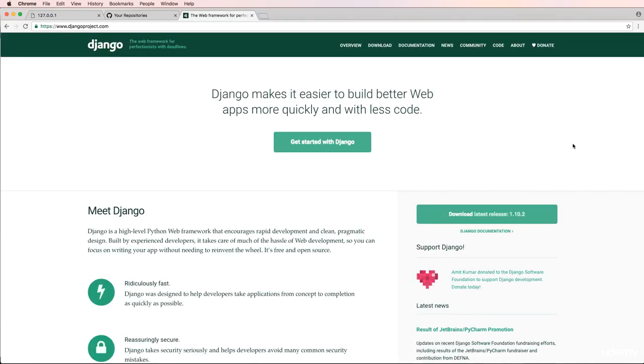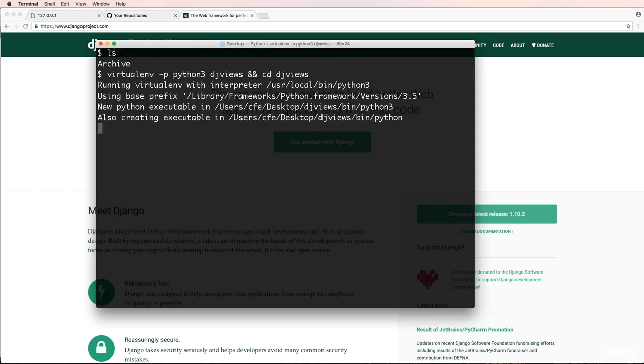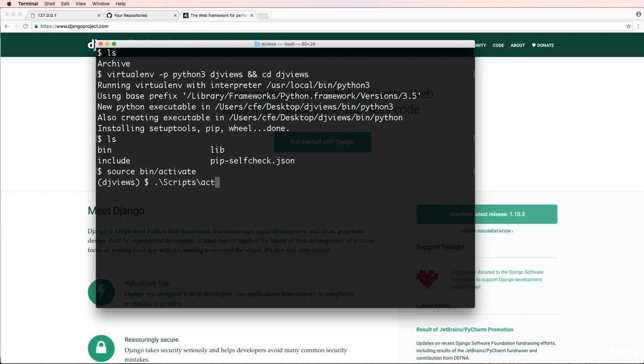I'm actually going to go through the installation pretty quickly because I'm assuming that you've already gone through those requirements we've already talked about. So I'm on the desktop and I'm going to make a new virtualenv using Python version 3. And then I'm going to call this just DJ Views, and then I'll cd into DJ Views. DJ Views, of course, being Django Views. And now that I've got that, I'm going to go ahead and activate it. source bin/activate. If you're on Windows, you do Scripts/activate, just like that. So ./Scripts.